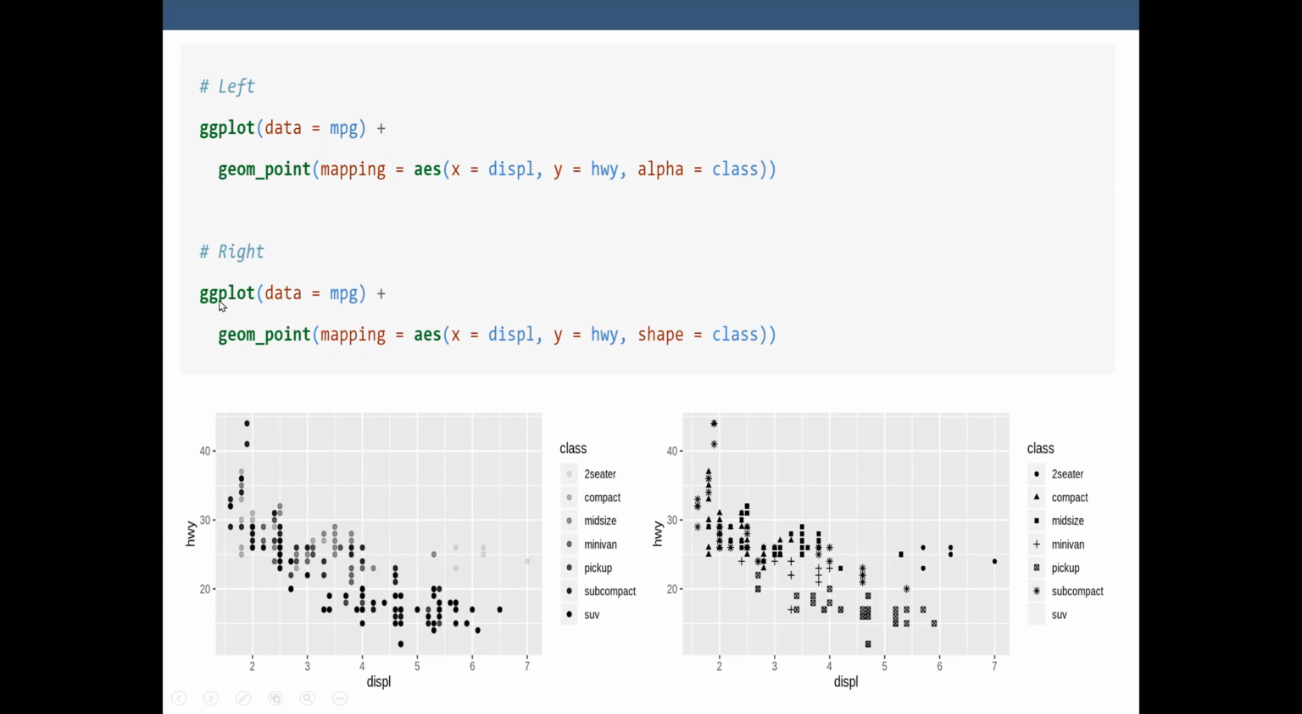Now also we have ggplot, data mpg, geom_point. We have the aesthetic, x equal to displ, y the same, and then the shape.